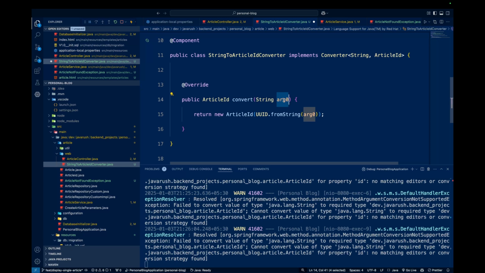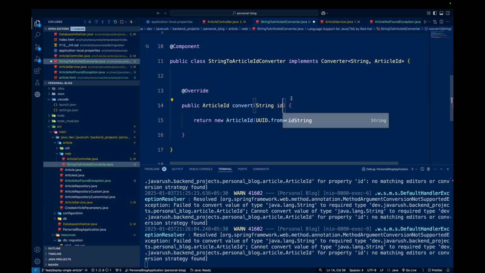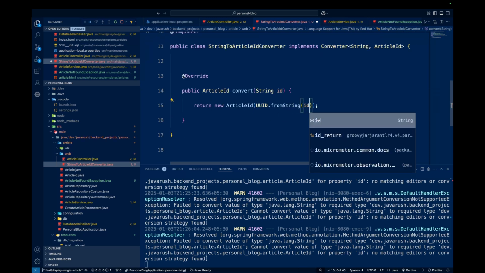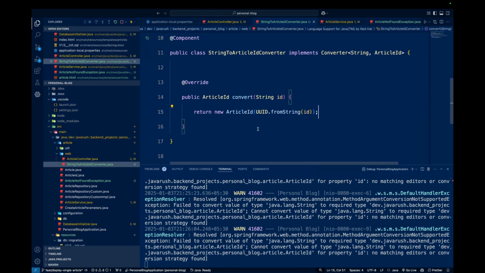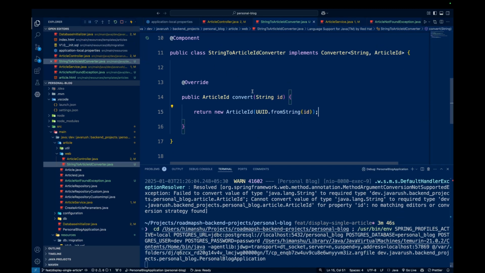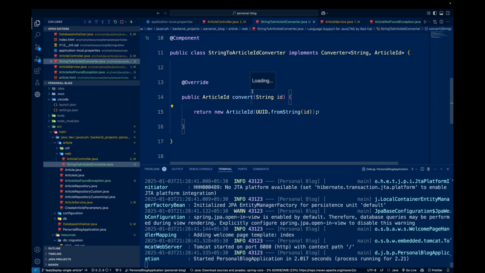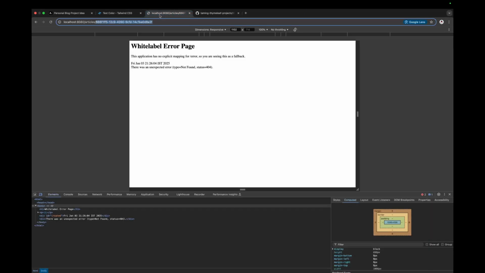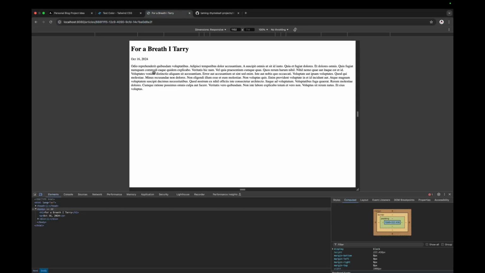Let's give it ID. Now let's restart the application and reload the page here. We can see the article here.